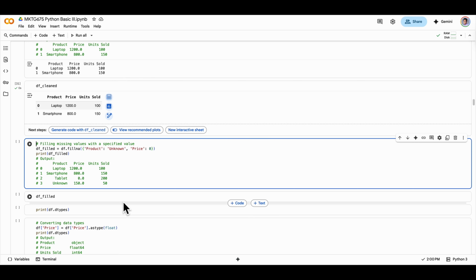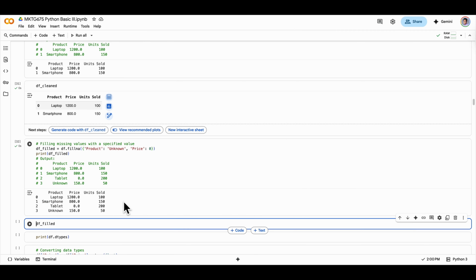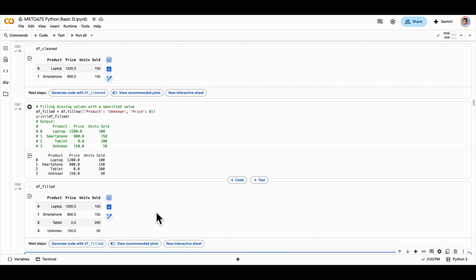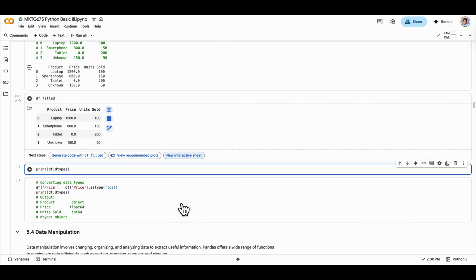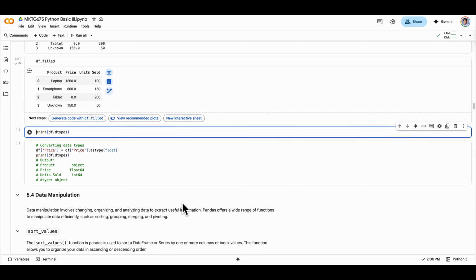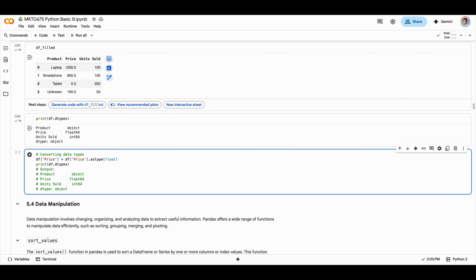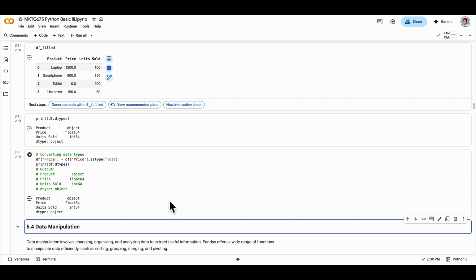Row count is preserved. Missing product is unknown and missing price becomes 0, which keeps downstream joins and groupbys intact. We verify that product is object and price is float. Explicit casting keeps arithmetic predictable. We built a labeled table, practiced label versus position access, then cleaned missing values by dropping or filling, and confirmed types so later analysis stays stable.